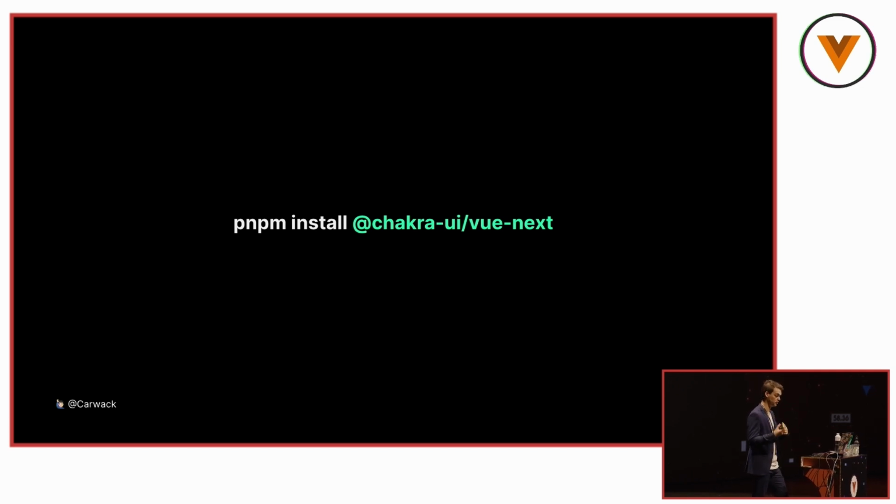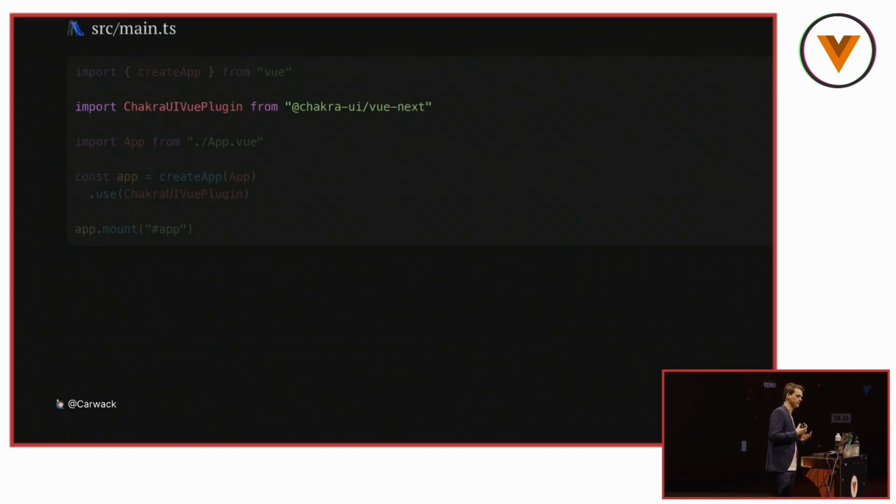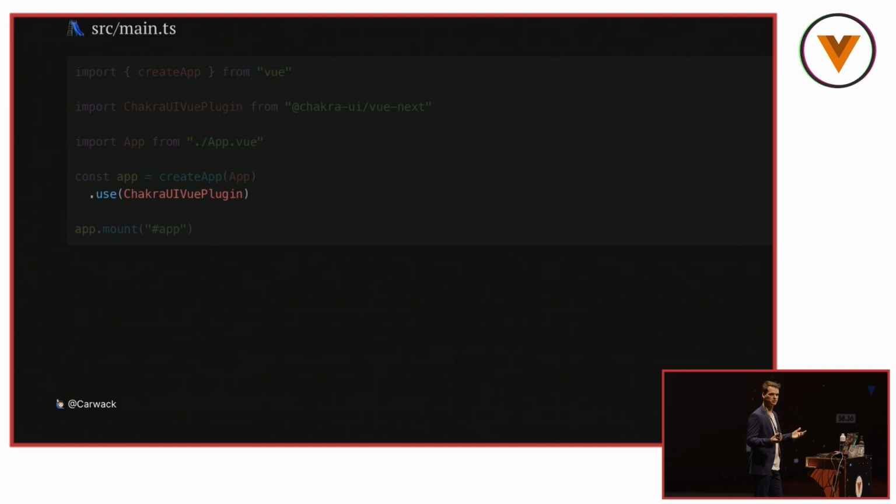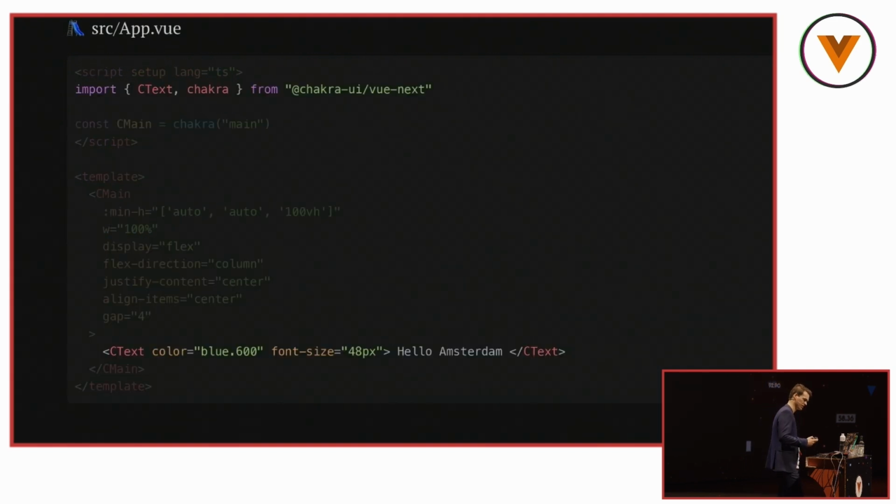So install the package. And then inside the playground, in the main.js file, the thing that we need to do is import the Chakra UI Vue plugin from the package, and then tell the application that we're going to use it. And that's it. We can use Chakra UI Vue. Awesome. So let's try this out.